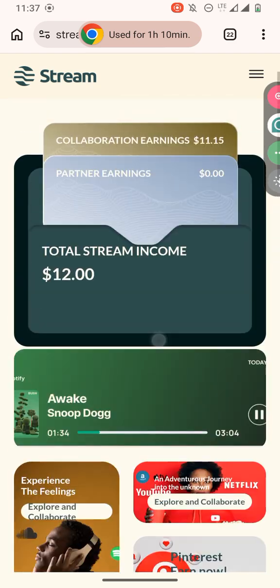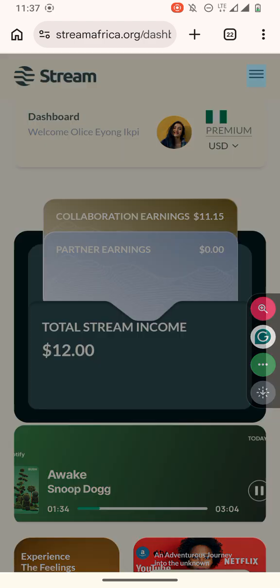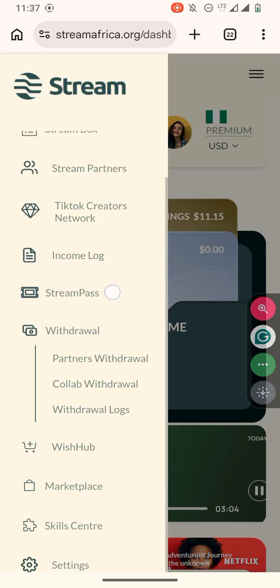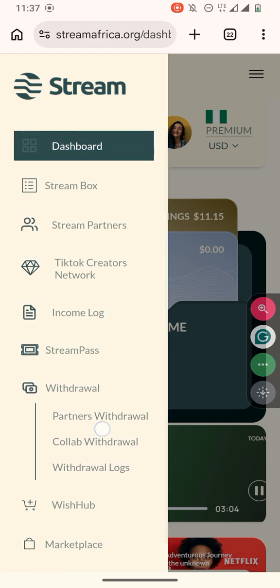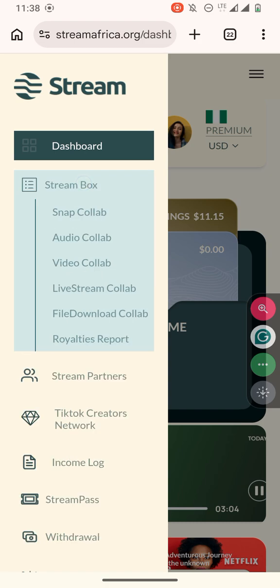You have to click on these three dots, these two lines, the main menu you're seeing here. So you tap on it again, and then you're going to see all this. So tap on this stream box you are seeing here. When you tap on it, you're going to see snap collab, audio collaboration, video collaboration, stream collaboration, file download collaboration, and royalties report. So you begin from any one of your choice.